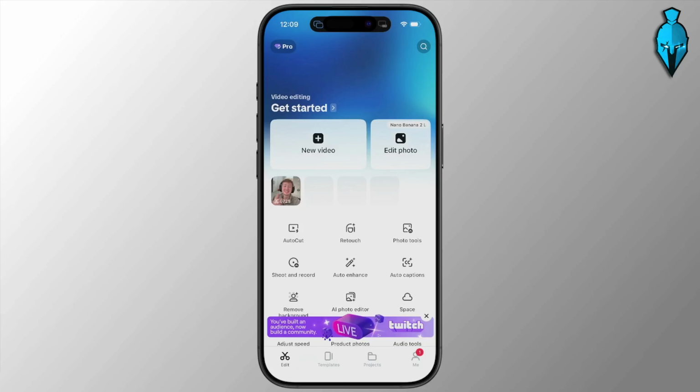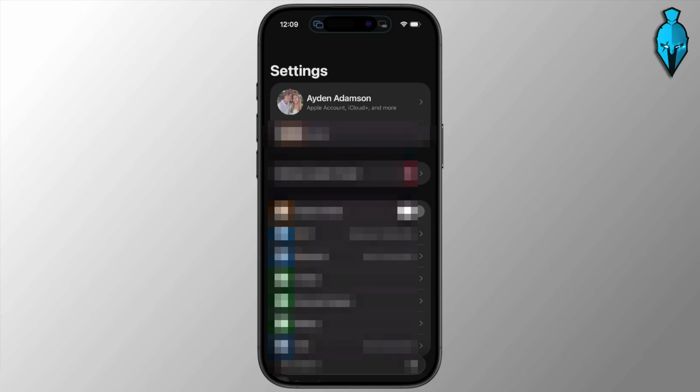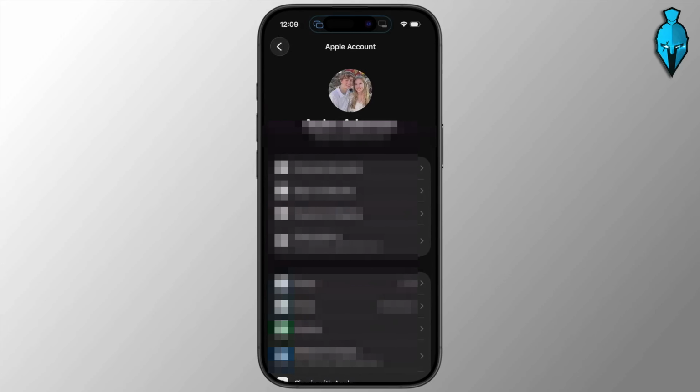And if you purchase Pro on an iPhone, what you're going to want to do is back out and open up your settings. Select your name up at the very top, and then go ahead and select subscriptions on here. Sometimes you have to open up payment and shipping first and then subscriptions, and just make sure it's on there.